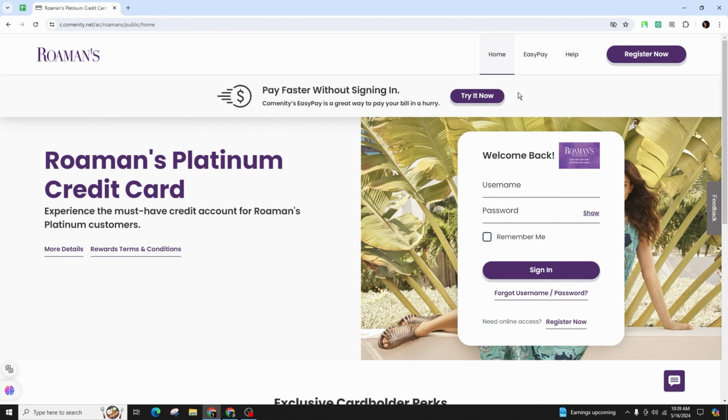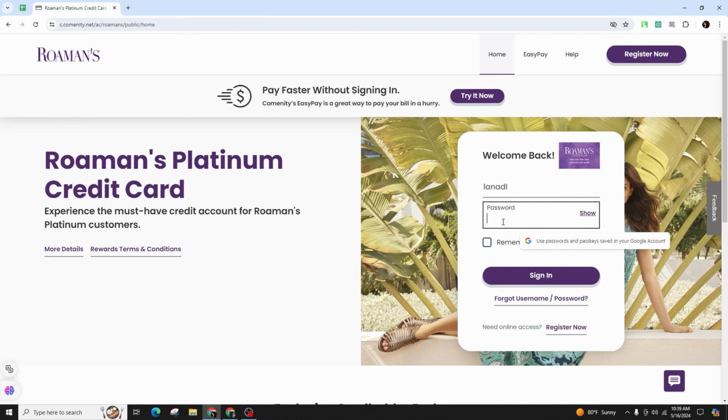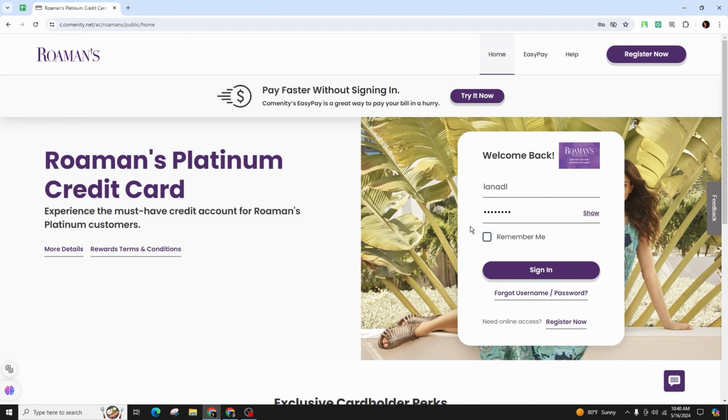Simply click on it. As soon as you do that, you have to input your username in the specific field first, followed by the correct form of your password. And if you want the system to remember your details, simply click on the Remember Me option over here. Check this box. However, if you're on a public or shared device, keep it unchecked.